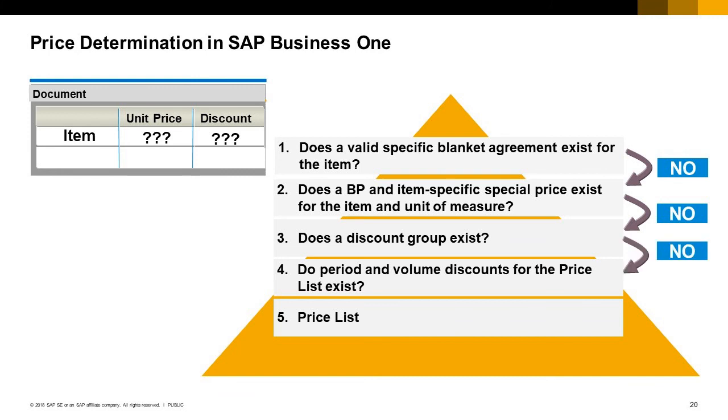The next place the system looks is for a period and volume discount. The system looks to see if the item and unit of measure specified in the row match the period and volume discount for the price list. If both an applicable discount group and a period and volume discount are found, the discount percentage is applied to the discount field and the period and volume discount price is applied to the unit price field.